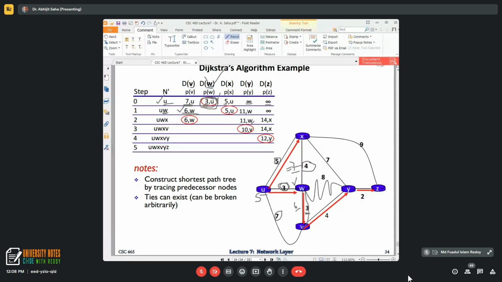Now it's clear. Okay. So what was your previous value? 5. Right? 7 is greater than 5. So that means we are not going to update the table value. It is going to stay as it is. Understand or not? Yes, sir.